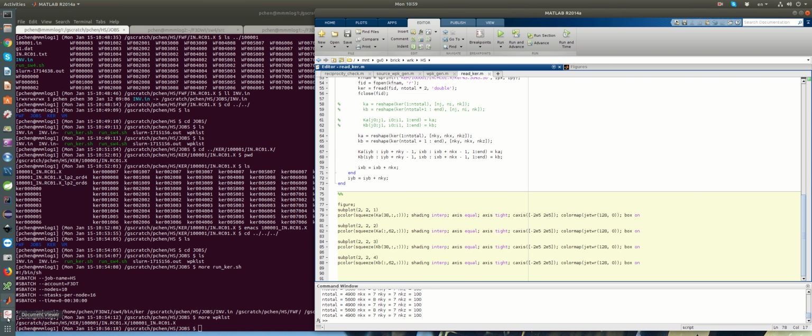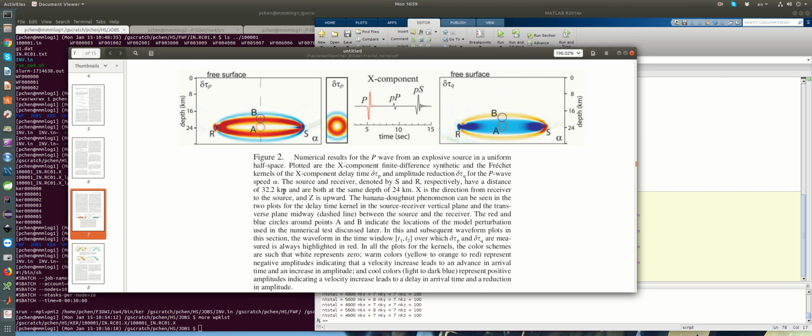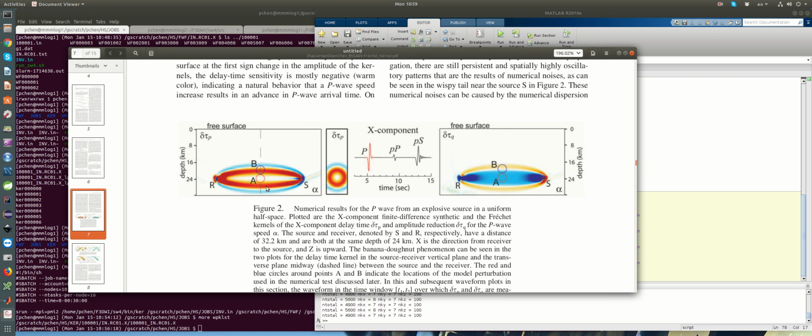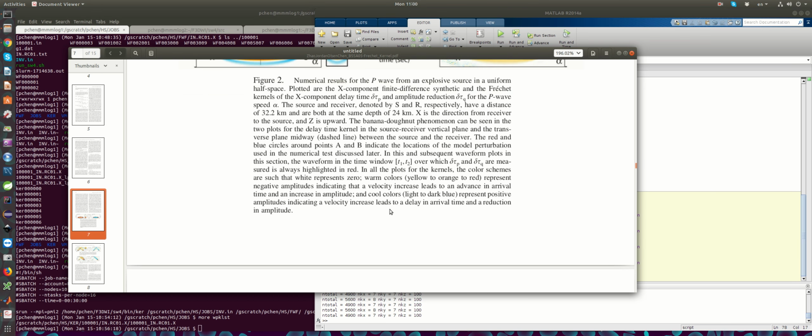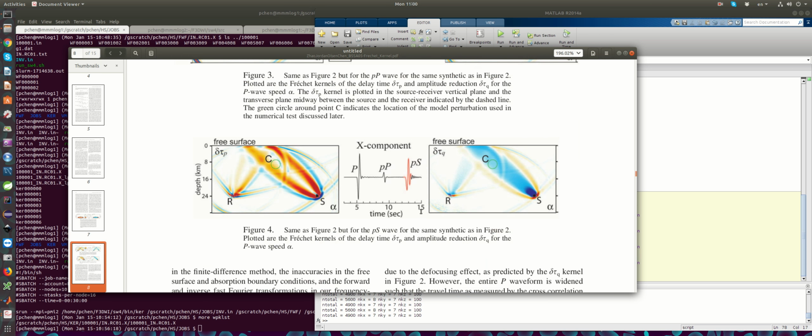In the calculation done by Li Zhao, if I remember correctly, that's for absolute perturbation, I think. So the kernel is supposed to be relating changes in absolute velocity, that's meters per second, to changes in travel time, that's seconds, right? But it doesn't have a color bar.